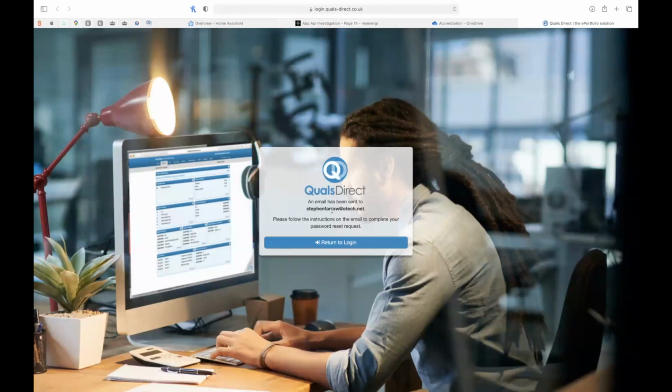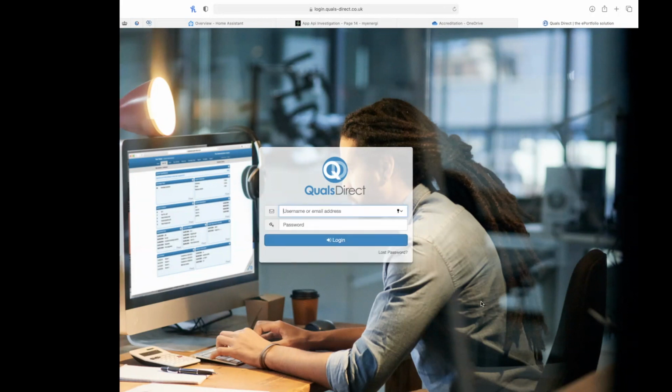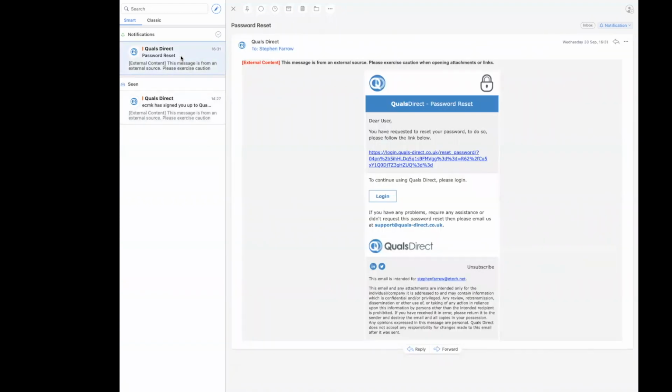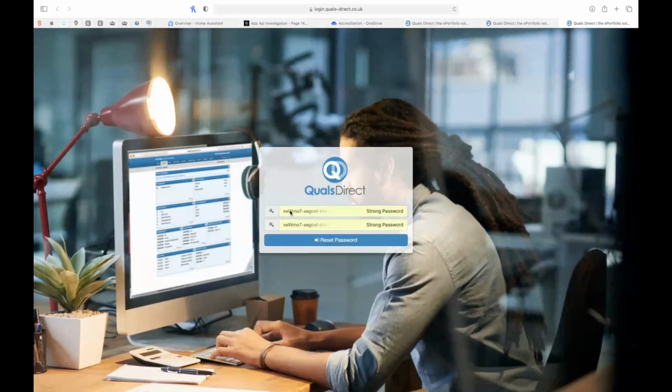So it's now sent me an email to that email address that I've entered, resetting my password. So if I just flick over to my emails now, we can see now that there's my password reset button. And what I've got to do is click on the link that they've sent me to reset my password. So if I just click on that link now, it now takes me back to the Quals Direct and it's asking me to set a password.